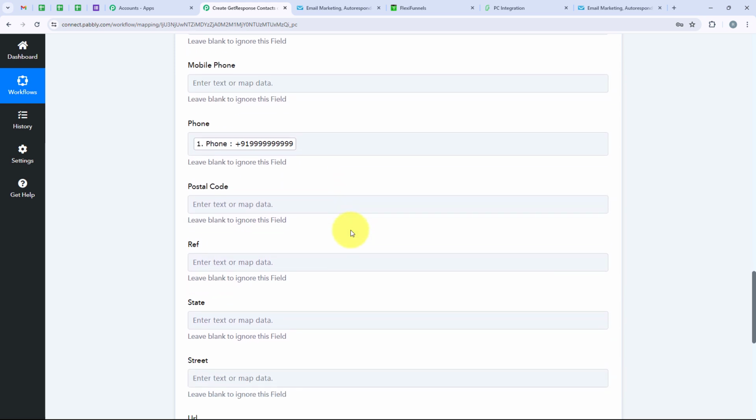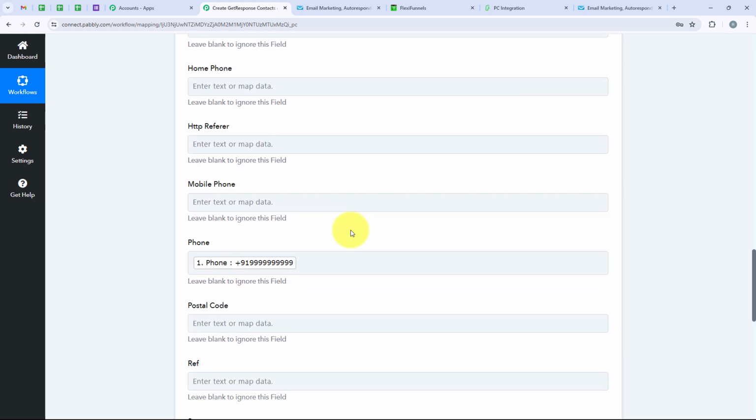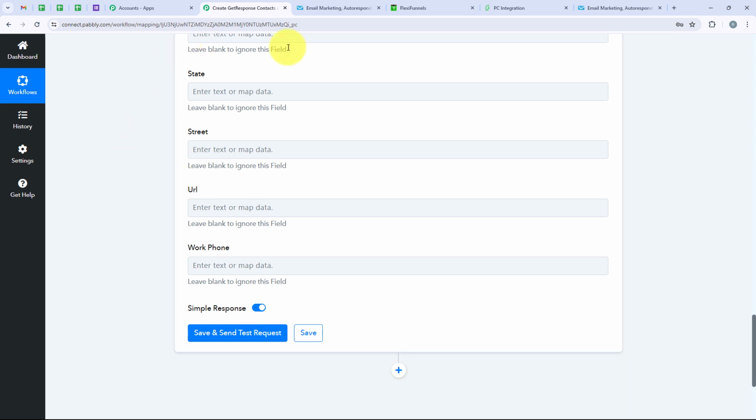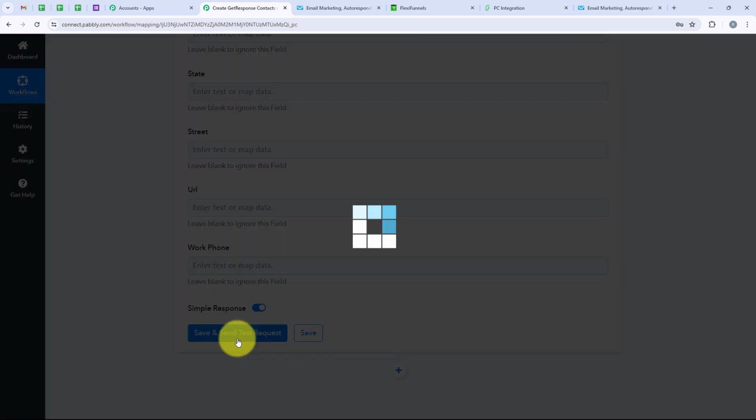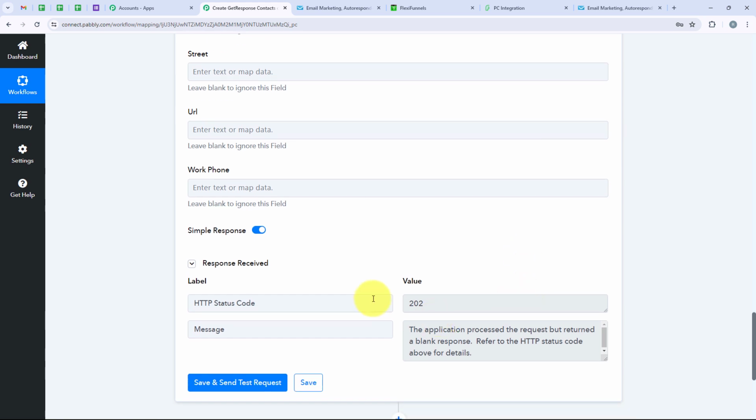After mapping all the required details and the details I wished to, now I'm going to click on Save and Send Test Request. If you wish, you can fill in the rest of the details too. And you can see that we have received a positive response. This means that our contact has been created in GetResponse. So I'm going to open my GetResponse and we'll check if the contact has been created or not.